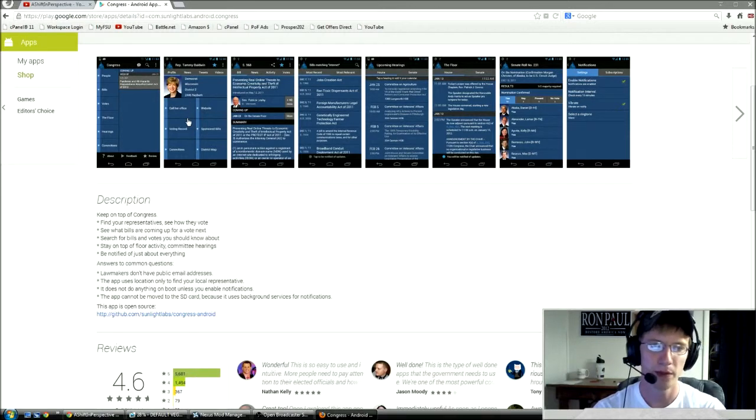So that's what I want to share with you guys. I hope you download this app. It's free to use. You just got to download it, and it makes it very easy, very time saving, a way to find out how to vote and how to call your representatives and senators.